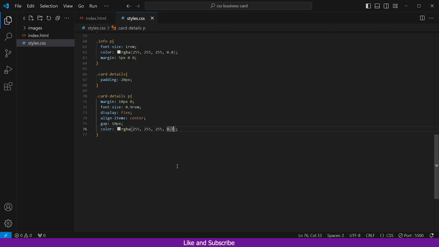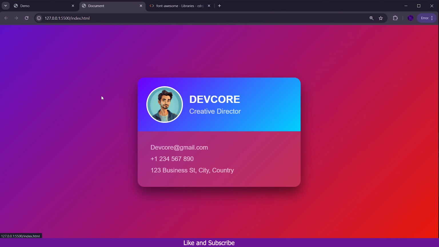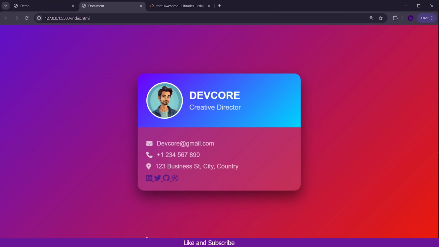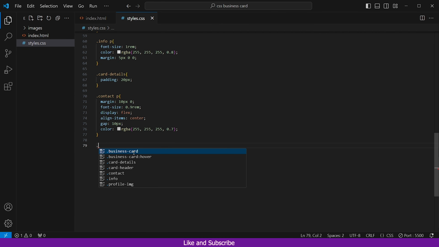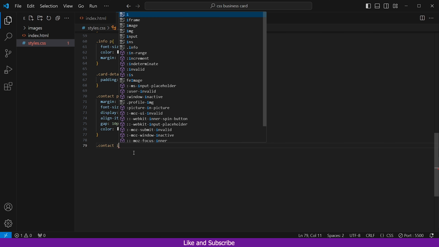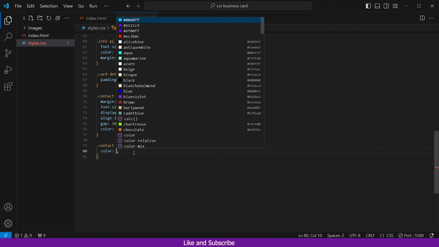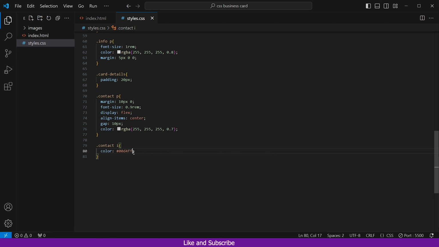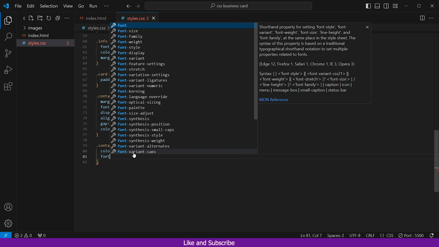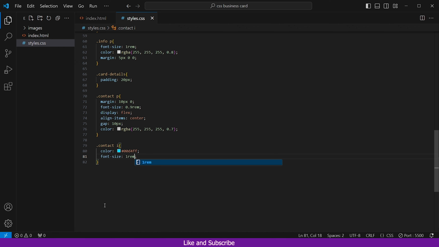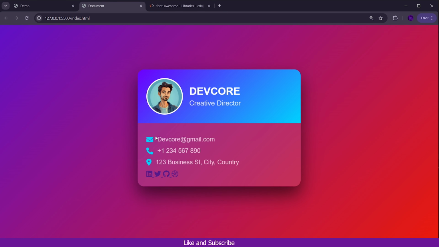Then next, we're going to target our icons. Here, this is going to be dot contacts, not dot card details. Type in dot contacts. This is good. Then next, we're going to style our contacts, the icons. Here we're going to have color, and our color for this one is going to be blue, exactly what we have here. The next, we're going to have a font size. It's going to be 1rem. Let's see what that does. This is just what we want.